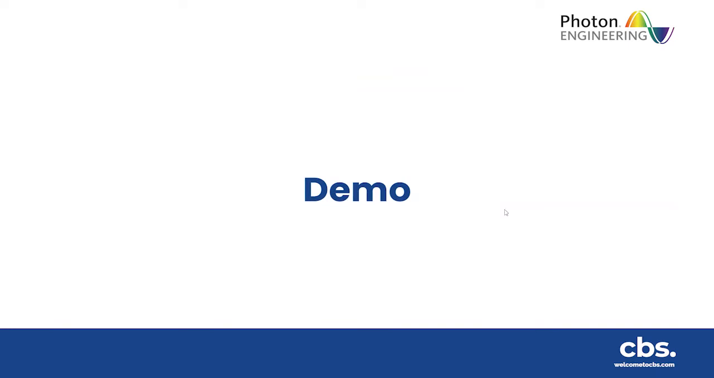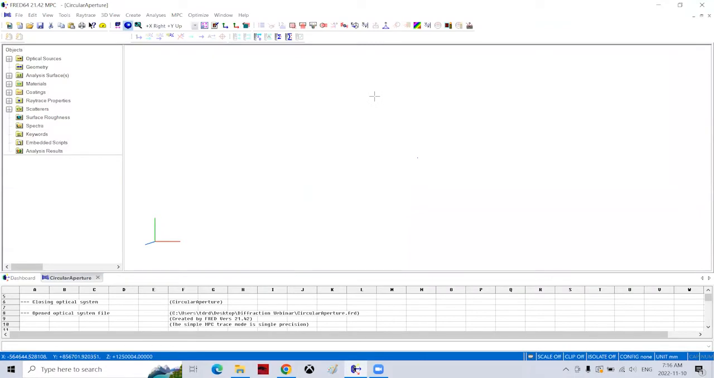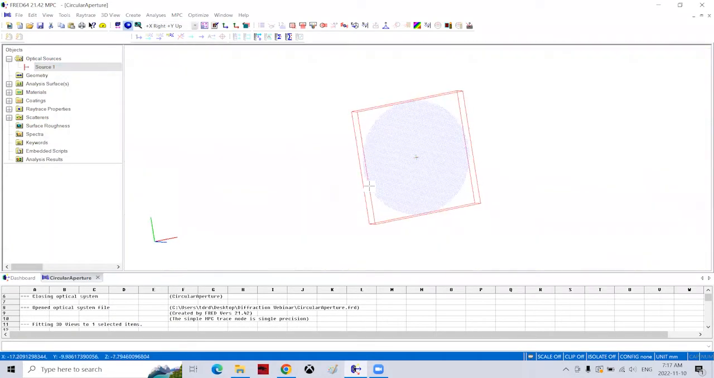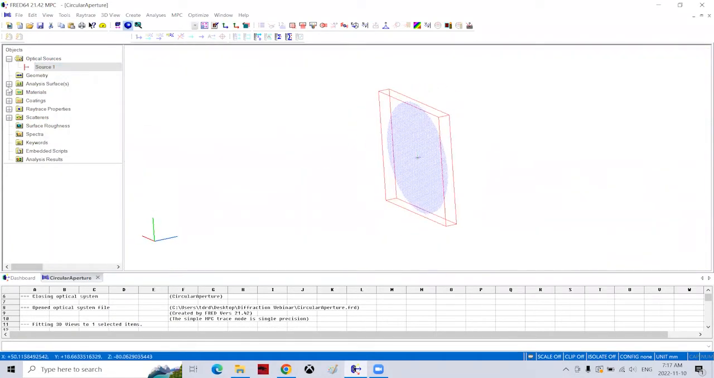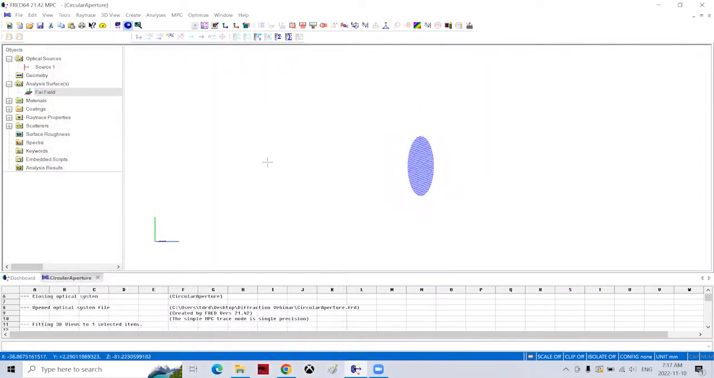Okay, let me flip over to Fred and I'll do a couple of live demos so you can see Fred in action. We're going to start with the simplest one, essentially just doing some aperture diffraction. I've opened the Fred model and you can't see anything, because if I fit the source to view, all right, there's my source. The only other thing in this model, in the analysis surfaces folder on the left side, is an analysis surface to do the calculation at 2.5 kilometers away from the source, so in the far field. And really, that's all I need to do a diffraction simulation of a circular aperture.